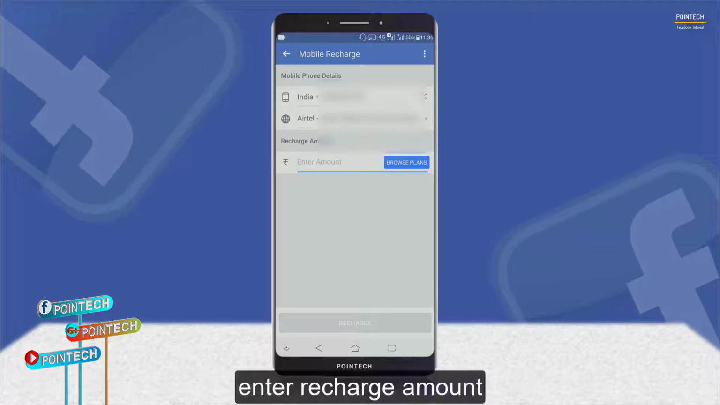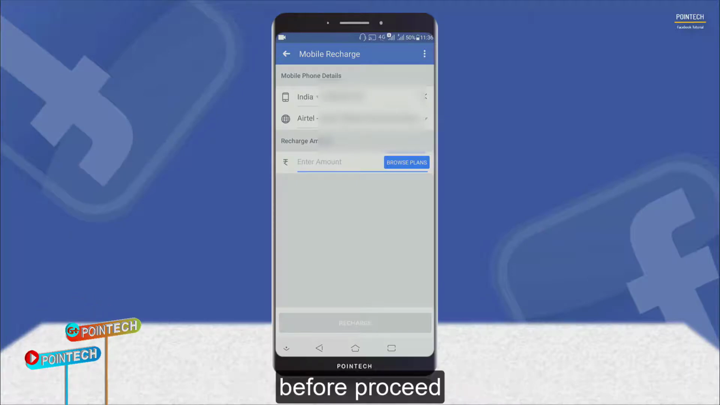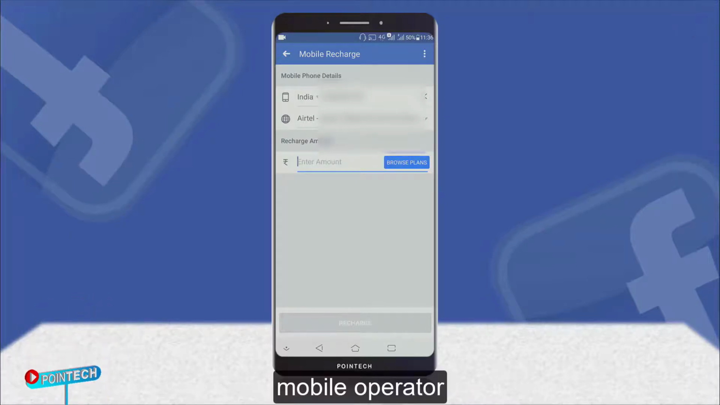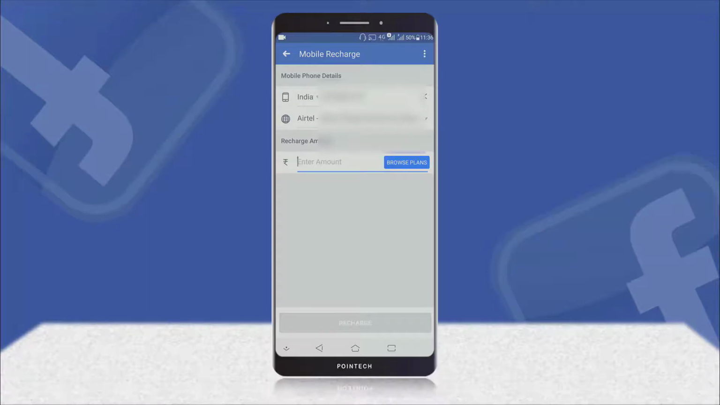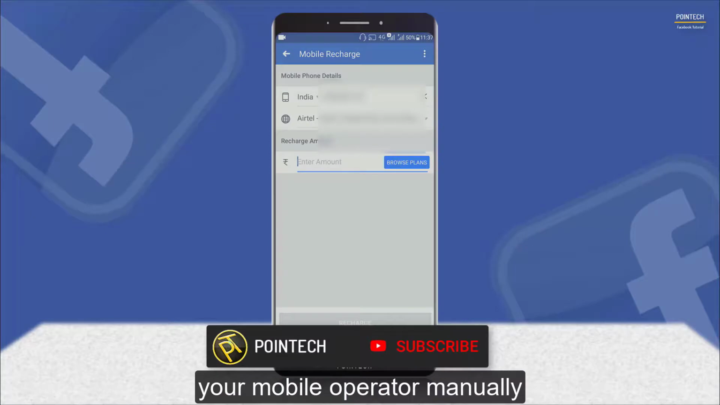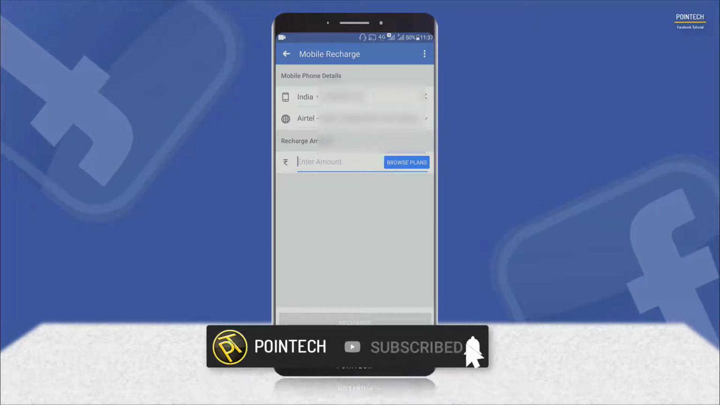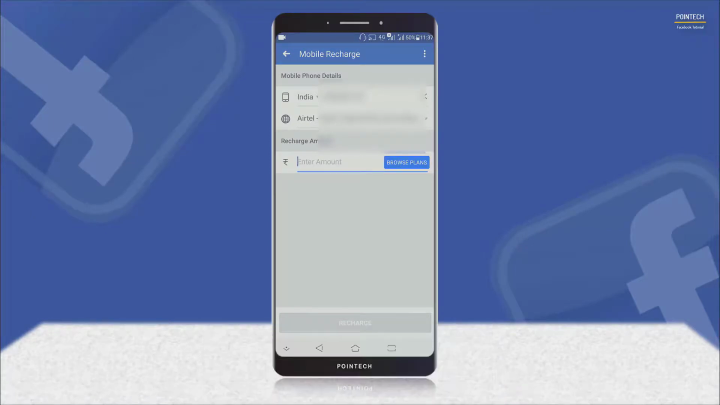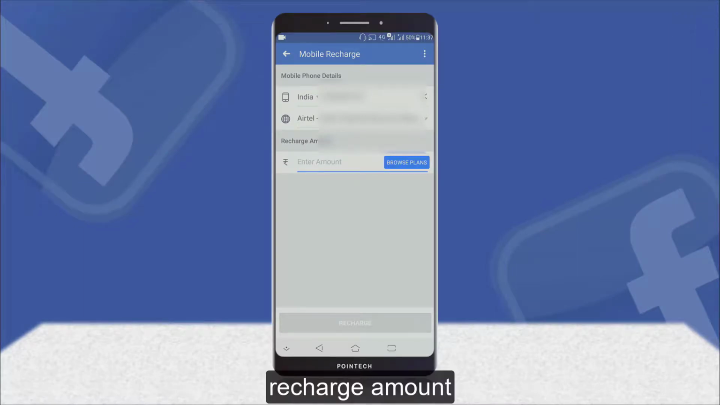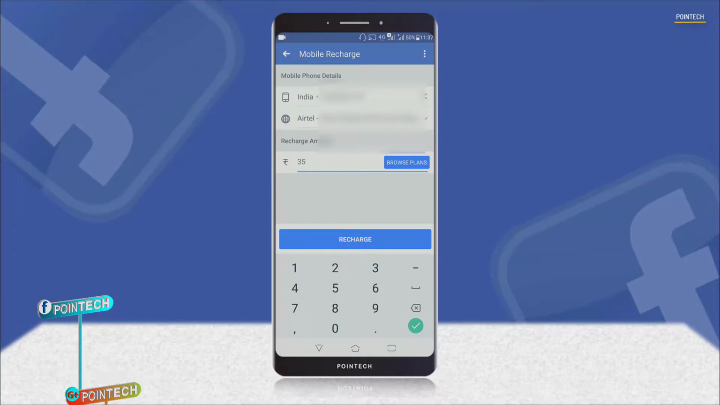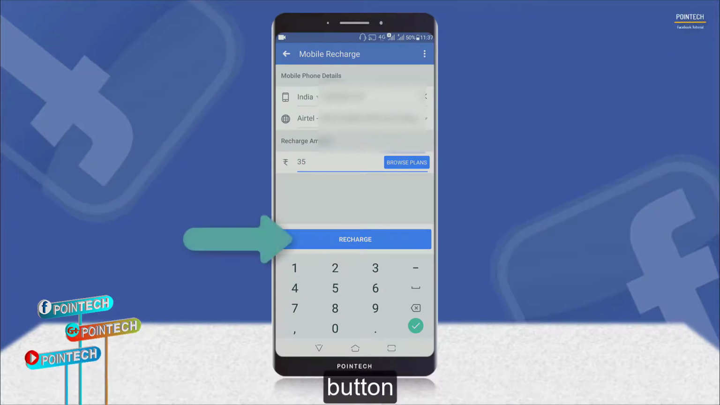And enter recharge amount. Before proceed, select mobile operator. Sometimes you need to select your mobile operator manually. So now I am going to enter recharge amount and tap on recharge button.